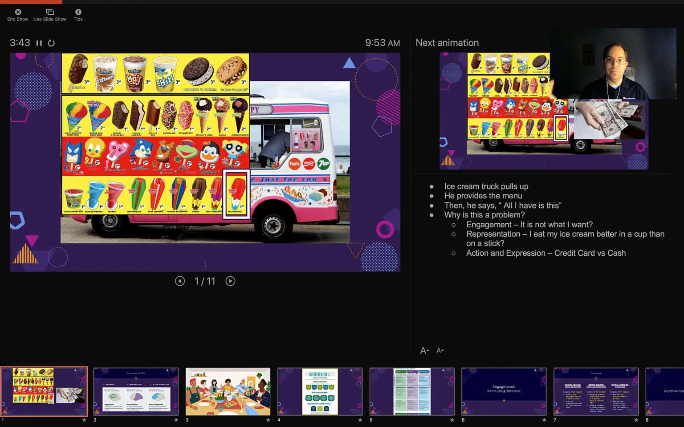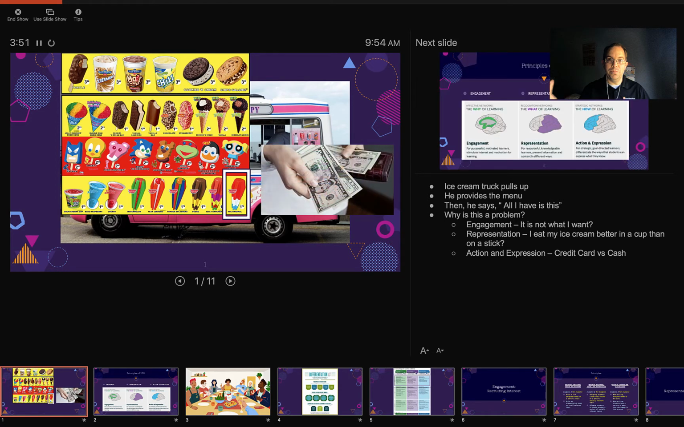Last but not least, here's the third tier of UDL, and that's going back to our ice cream truck example. I'm going to now pay for the ice cream. I just decided I'm going to go with the firework. I'm fine with the way it is. Here you go, here's some money for how much it costs. And the truck driver says to me, oh, I'm sorry, we only take card.